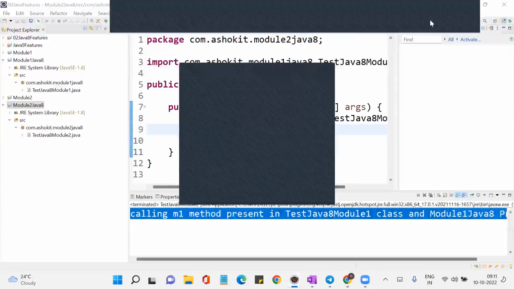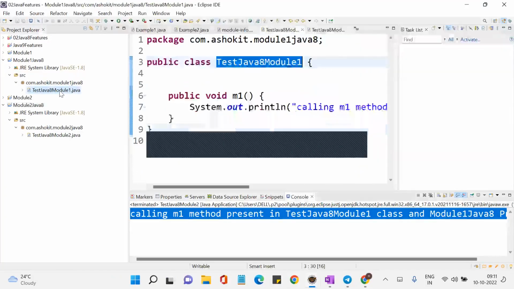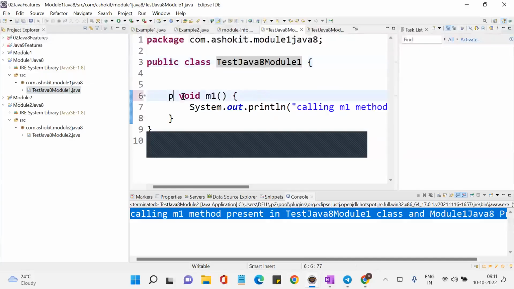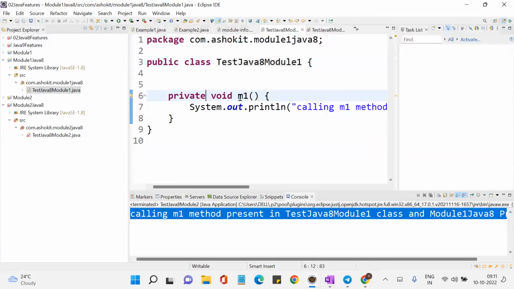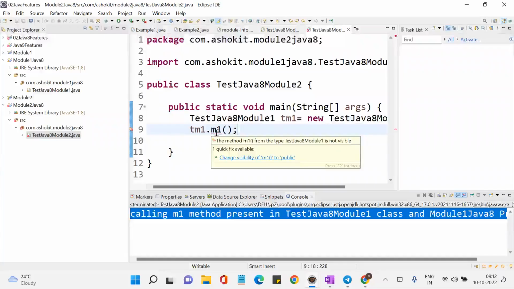So what I have done is I tried to show, that means here, in module 1, let me take this as a private method. Can I access it now? If this M1 is a private method, can I access it in the other module, the other project? We cannot, correct? Because private methods are only within the class. Outside of a class, we cannot access, right?